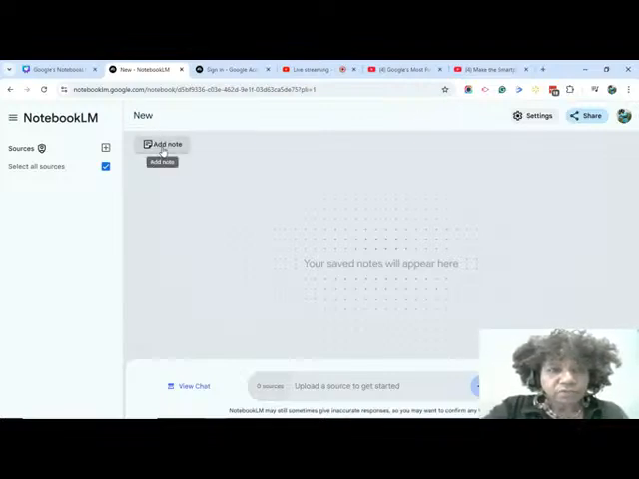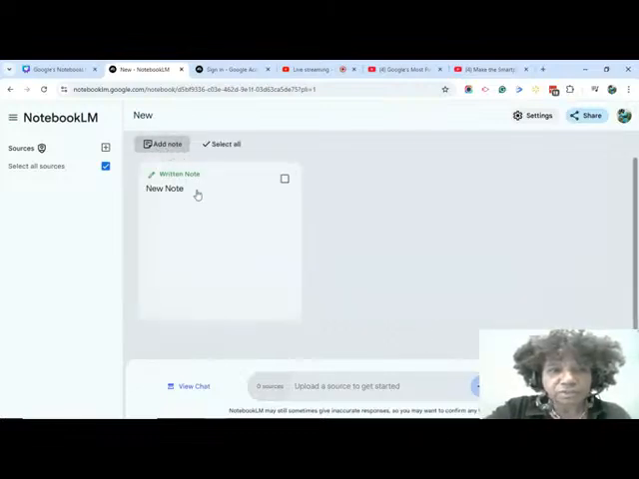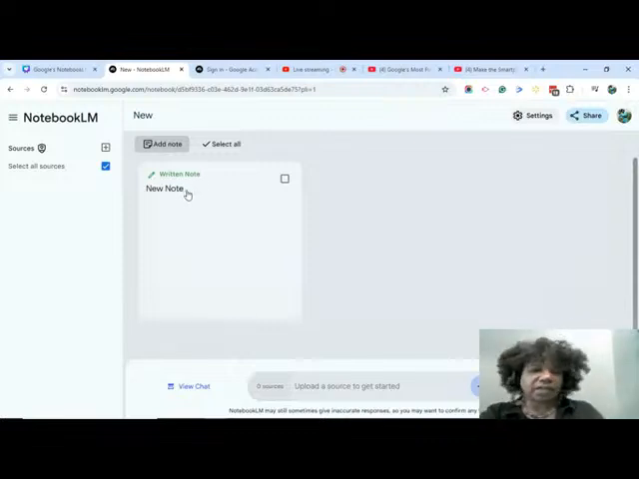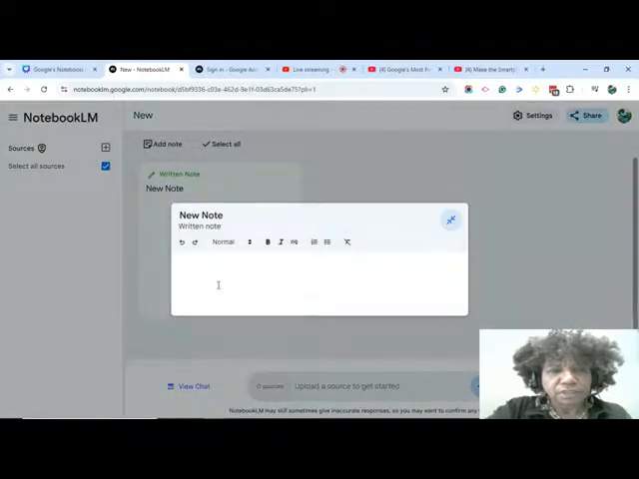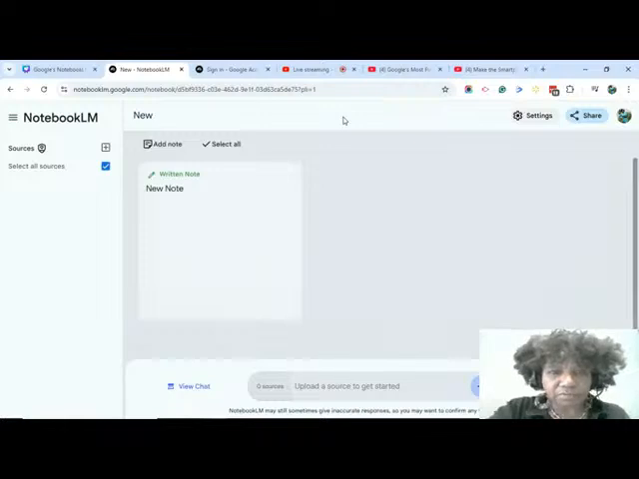So if you click on, and I'm new to this too, so I'm forgetting what this does. And when I click on add note, okay, so yeah, I can add a new note and click in here and start typing whatever the note is that I want to type. So that part is easy, right?